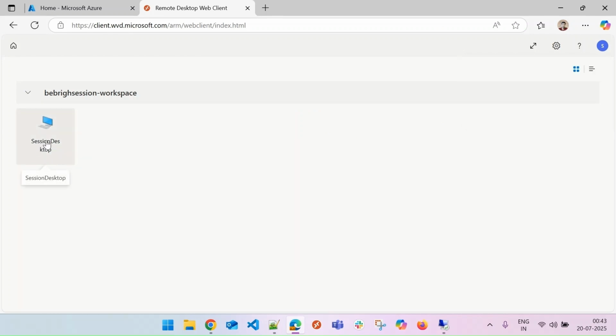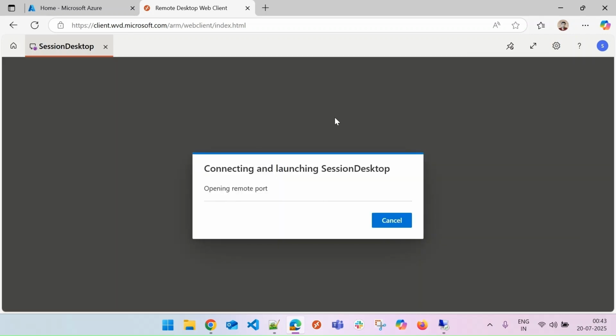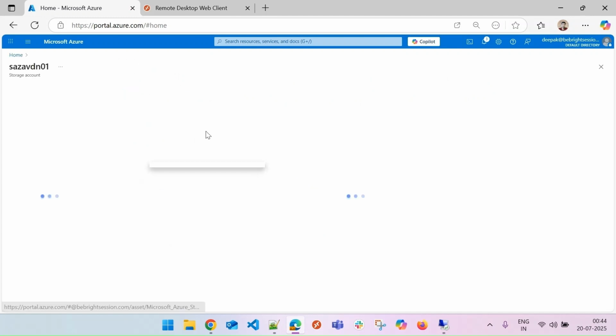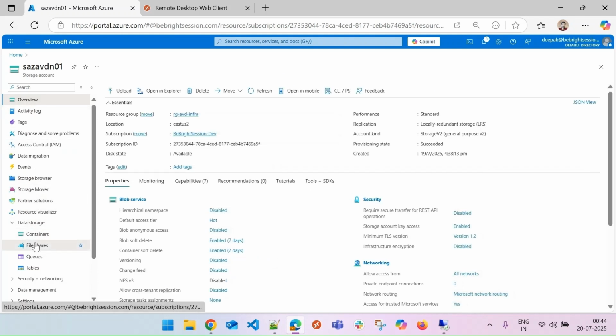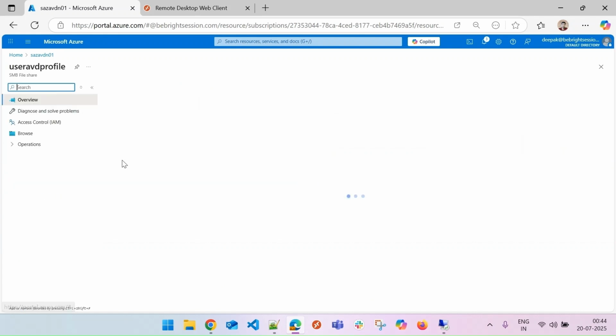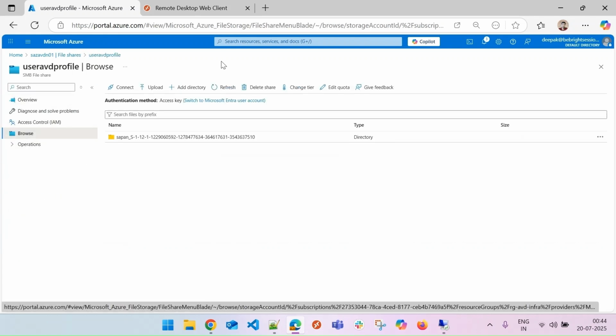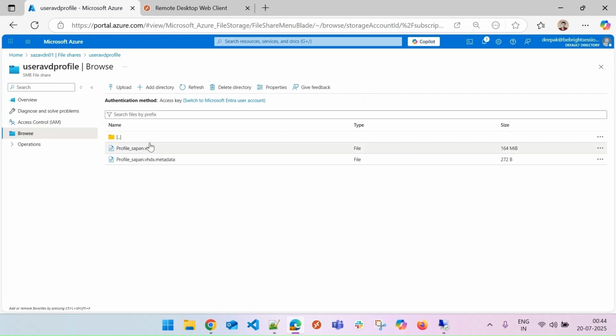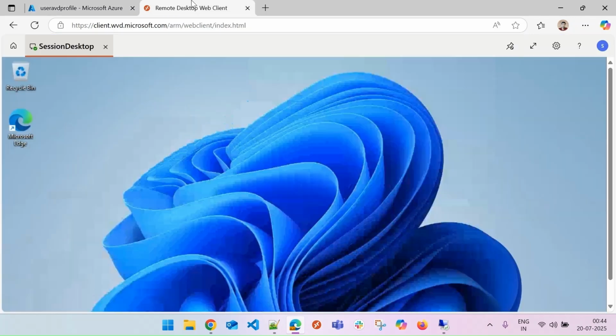Now, if you click on session desktop, now one thing which is important to note here, if you go in your file share and click on browse, if FSLogix is working perfectly, then you will find one folder with your username, as I am able to see Sapan and some SID number. And if you open this folder, you will get the profile settings saved here. So that means this FSLogix is working perfectly fine.